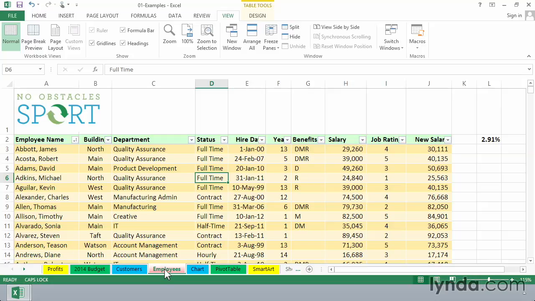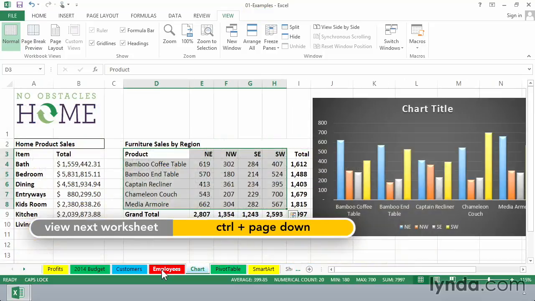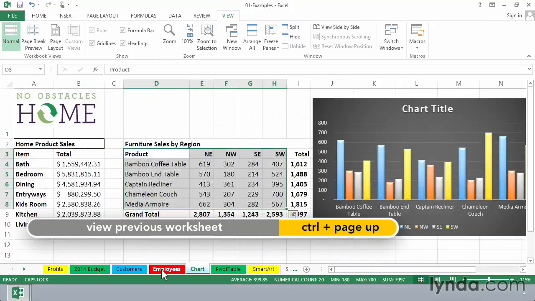If you do have a workbook that's January, February, March, etc., if you're on the March sheet, you don't have to stop and think that April's next. So as an alternate way, you can press Control Page Down to move one sheet to the right, or Control Page Up to move one sheet to the left.